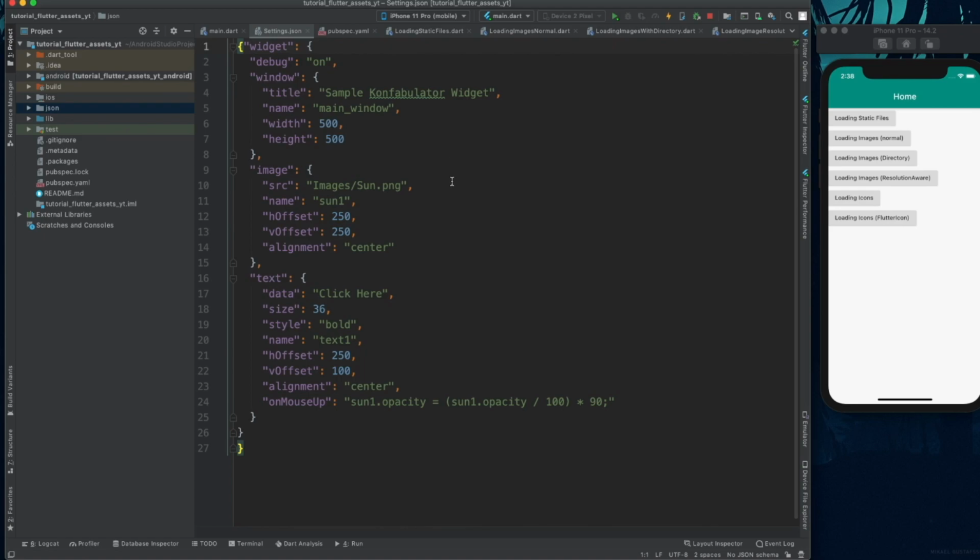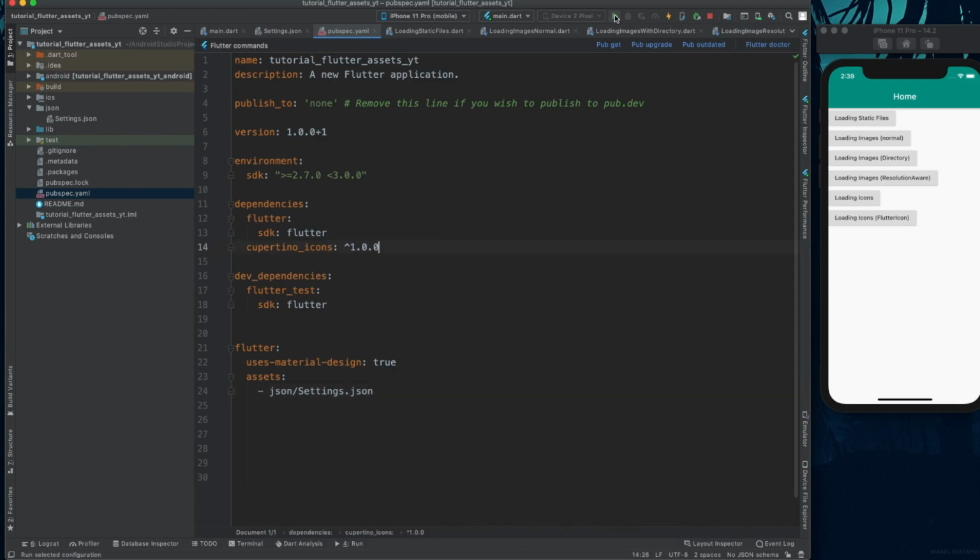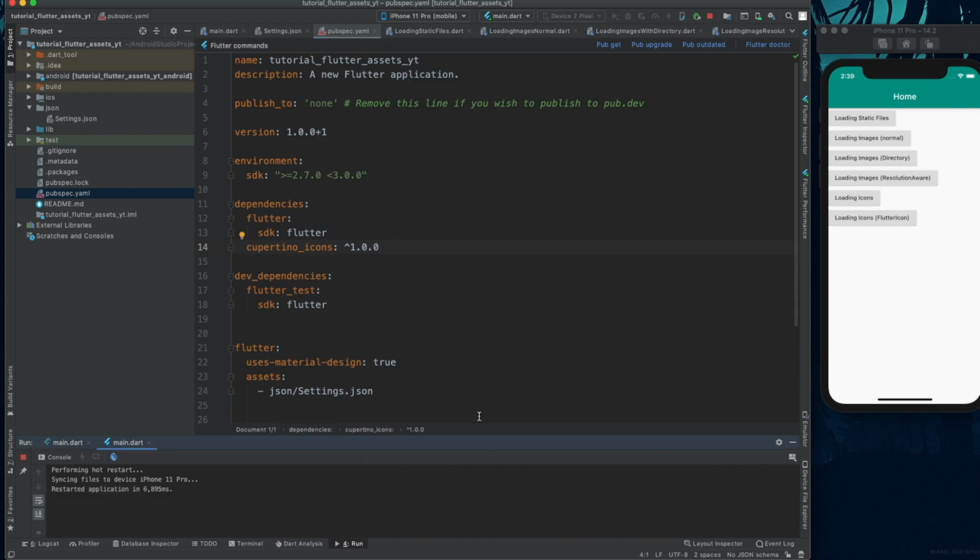Now the next step is to specify. Specify means going to your pubspec.yaml file and adding a path to your asset. So I'll create a new assets section and type the path to my file, which should be relative to the pubspec.yaml file, to the content root. So that would be json/settings.json. You can run the project to confirm it is working. If it runs without any error, that means it works fine.